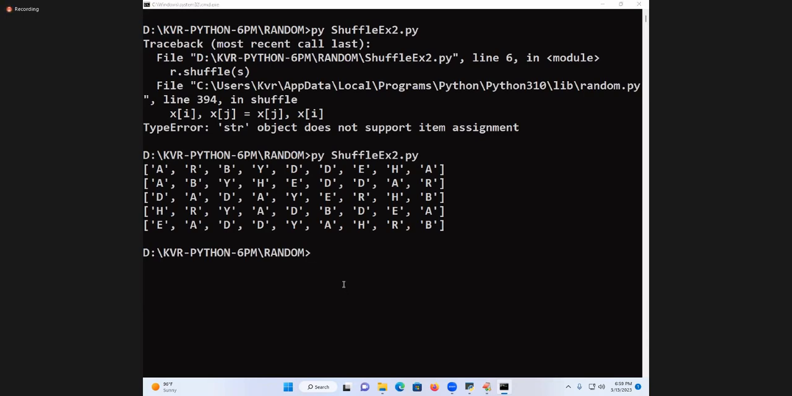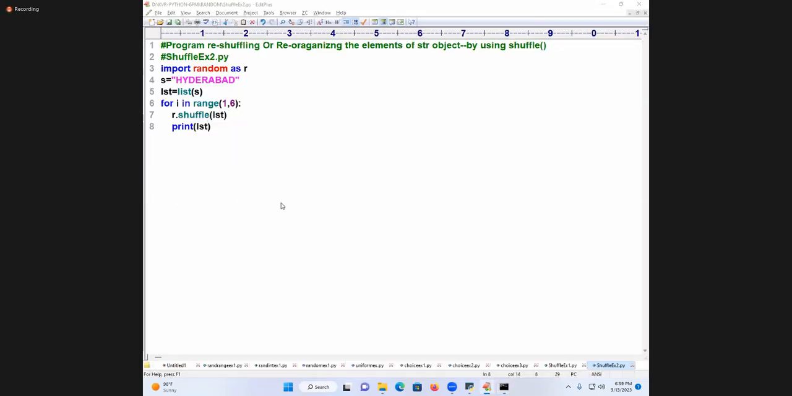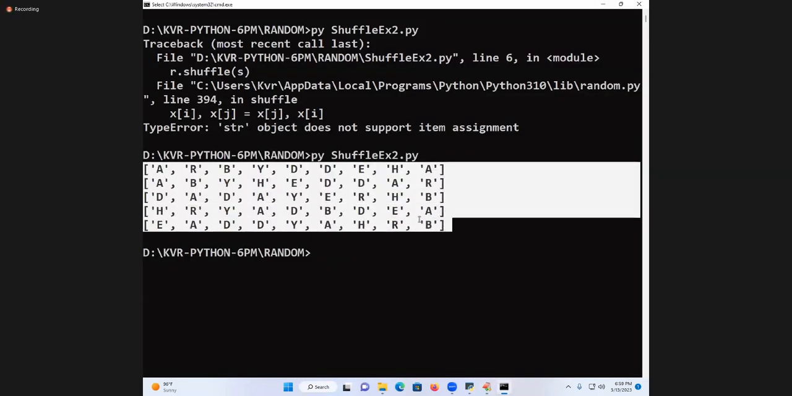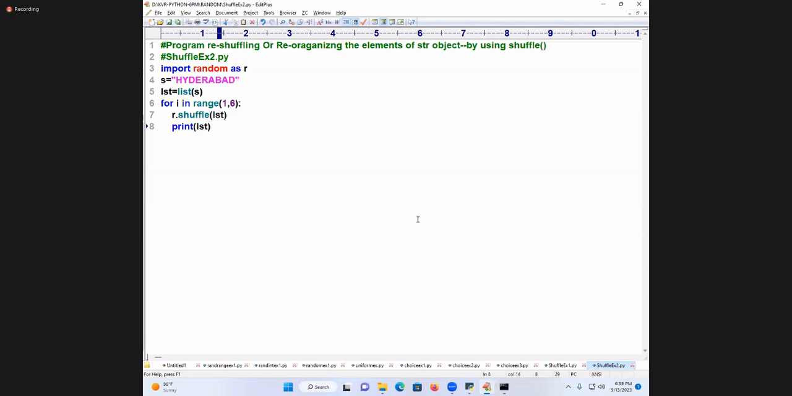Following me? Now this is printed in the list format. I don't want to print in the list format. I want to print in string format only. What will we do? String data is converted to list. List converted into string. How do you do it?